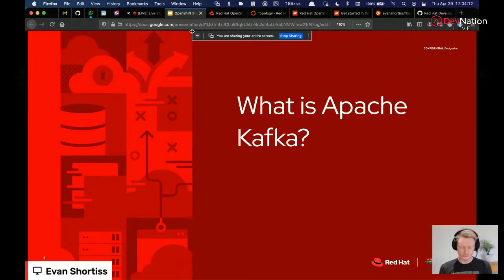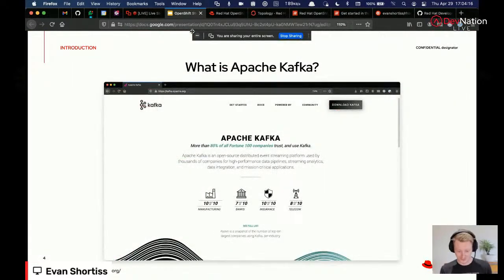So really quickly, what is Apache Kafka? I decided to just show what they say on their own website rather than trying to make something up. The way they describe it is an open source distributed event streaming platform used by thousands of companies for high performance data pipelines, streaming analytics, data integration, and mission critical applications. It's really a huge distributed log store with tons of messages flowing through it, and it can persist them for as long or as little as you need.